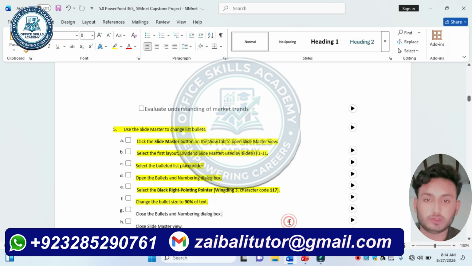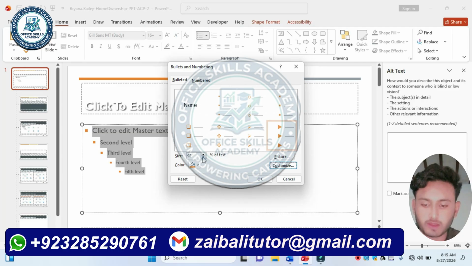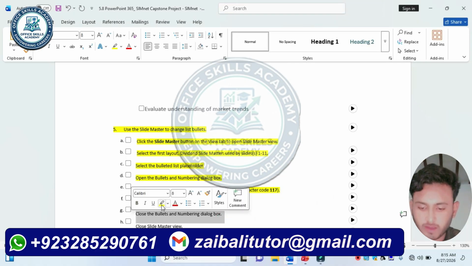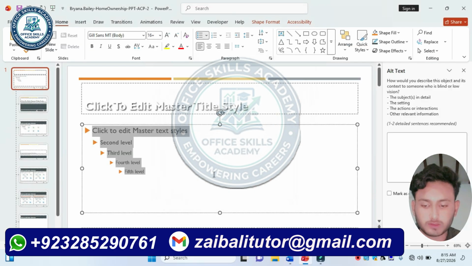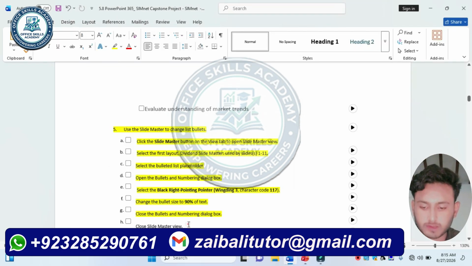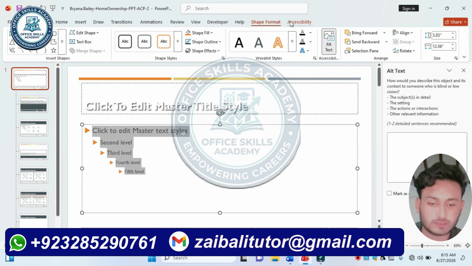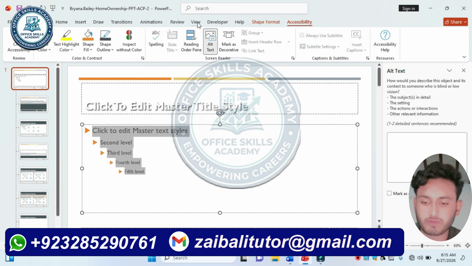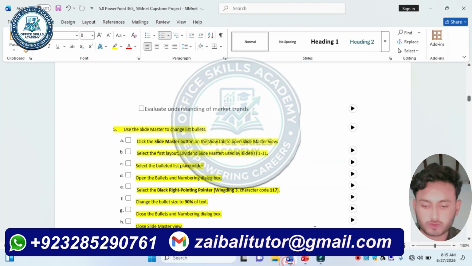Change the bullet size to 90%. So you go on PowerPoint sheet, and here we select 90% and close the bullet and numbering dialog box on PowerPoint, click OK, and close slide master view on PowerPoint, and here on the view tab and click to normal view. So step number 5 is completed.